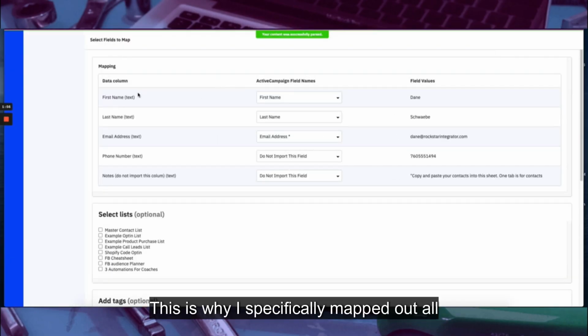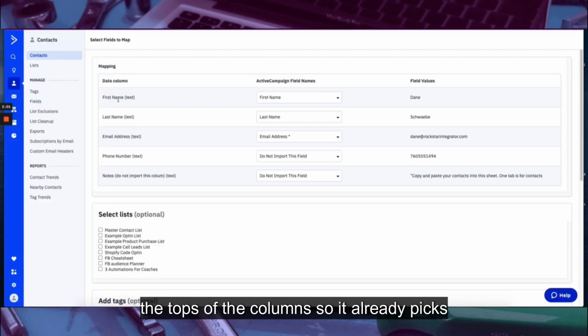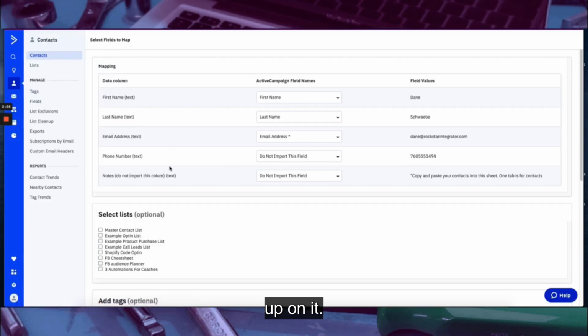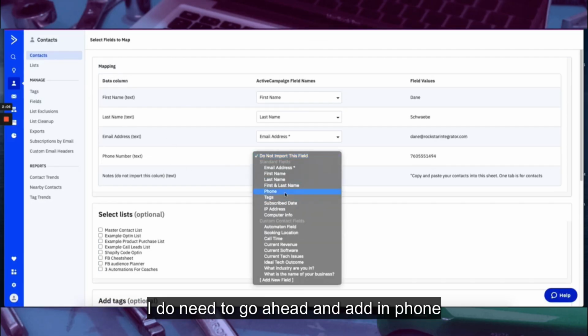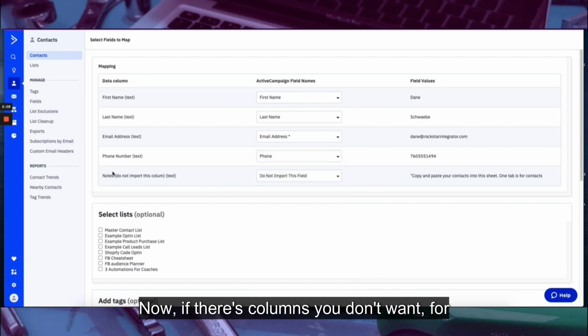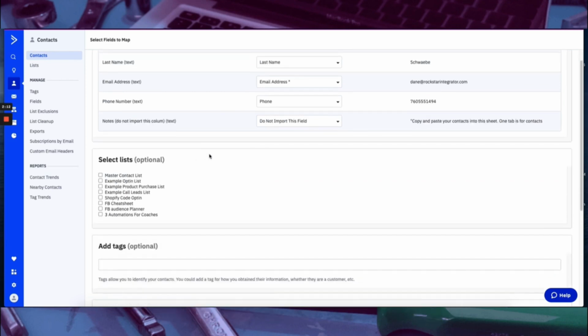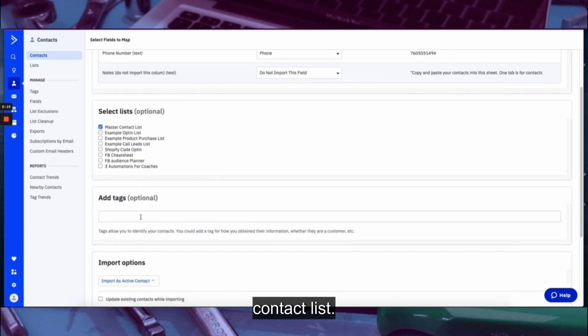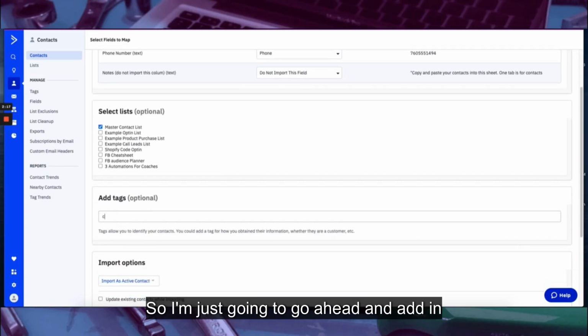This is why I specifically mapped out all the tops of the columns so it already picks up on it. I do need to go ahead and add in phone number. Now if there's columns you don't want, for example I have this notes section right here, we just don't need to import it. Make sure you add them to your master contact list, and remember how we had those tags? So I'm just going to go ahead and add in the correct tag.